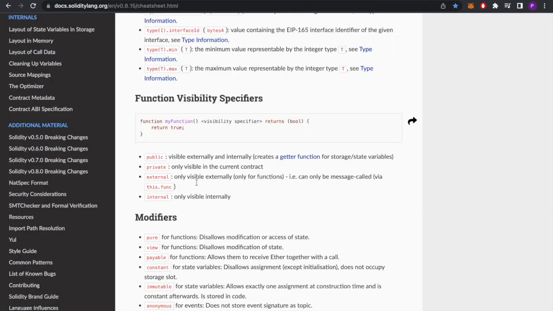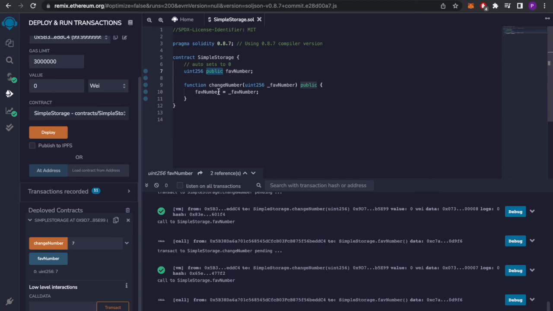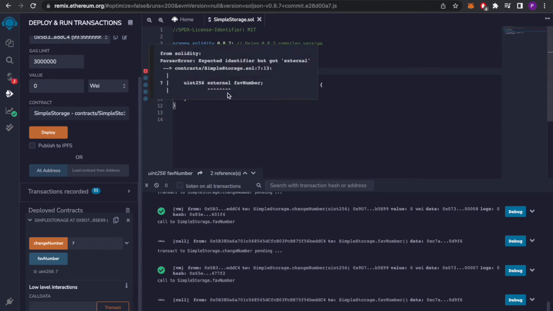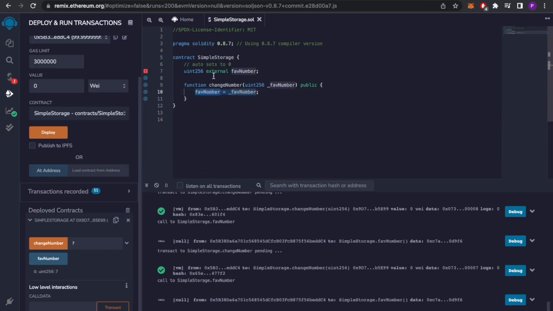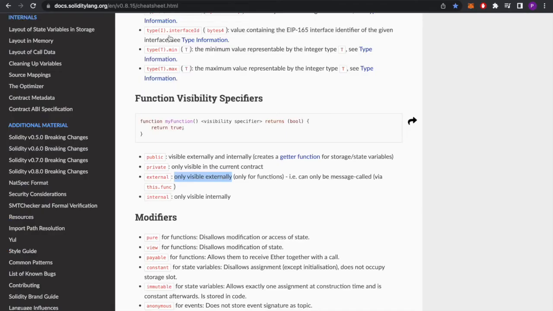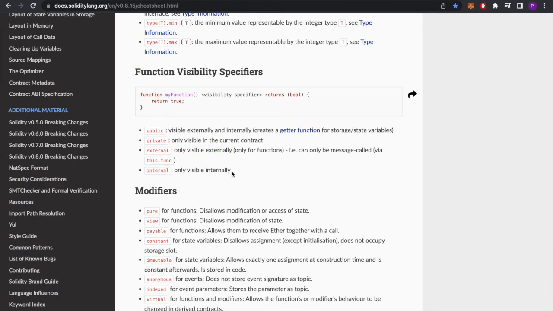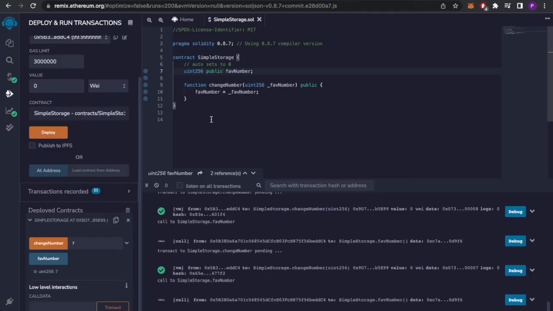Compile it. So the next one is external. This is only visible externally. So let's say you set this to external. Your own function cannot call it, and only external smart contracts can. Let's say I compiled. Oh, we got an error. It's set to external, but it's trying to be used here. So let's change that back to public and compile. Next, we have internal, which is what it's automatically set to. And this means it's only visible internally. So anywhere in your own smart contract, you could see fave number. However, outside, it's not visible.